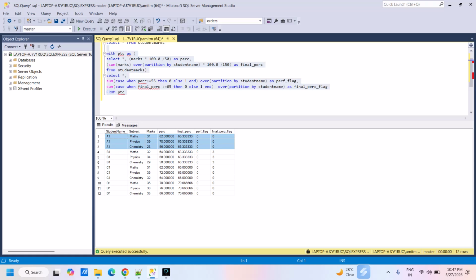So this is my candidate, because we can see that student A1 scored more than 55 in all these 3 subjects, and overall is also more than 65. But when we see for B1, this overall percentage, 63, is not 65, so that's why we cannot retrieve it. And C1, D1 both scored the marks which are needed, so that's why in the answer we should get A1, C1 and D1.